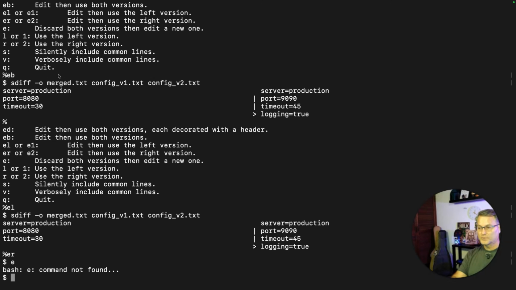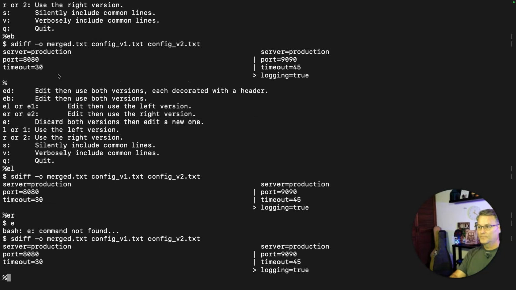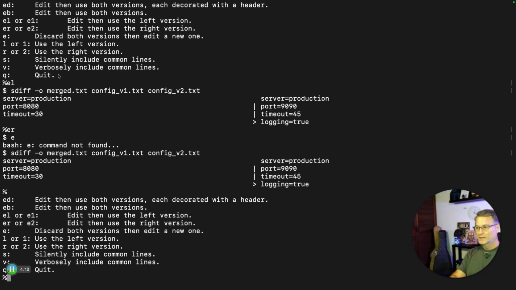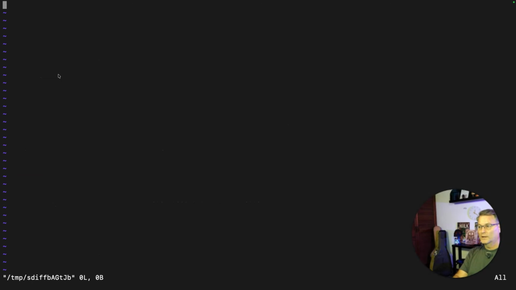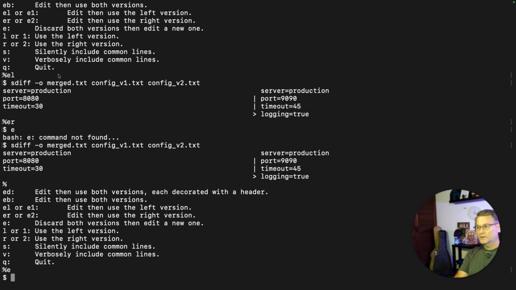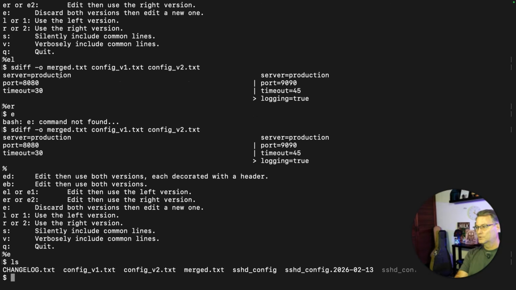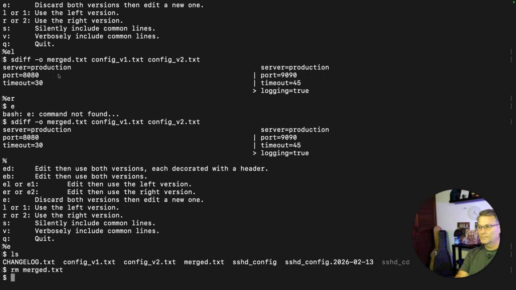looks like I was not at the % symbol. Let's rerun the command. Hit enter. If we run E, it will discard both versions and then edit a new one. And now we're in a blank file for editing. We'll go ahead and type Q to quit. We're going to type ls to see if we created a merge file there. We did. Go ahead and type rm merge to remove it.